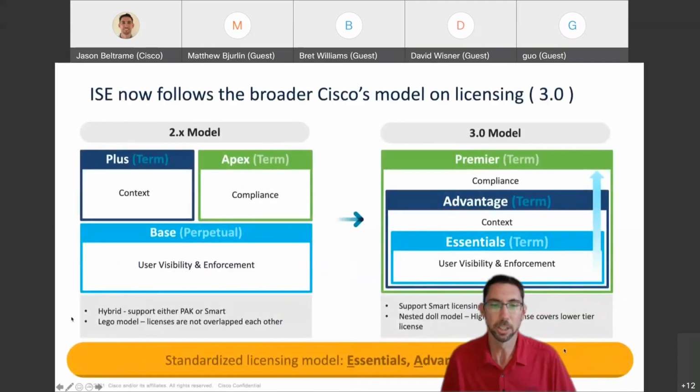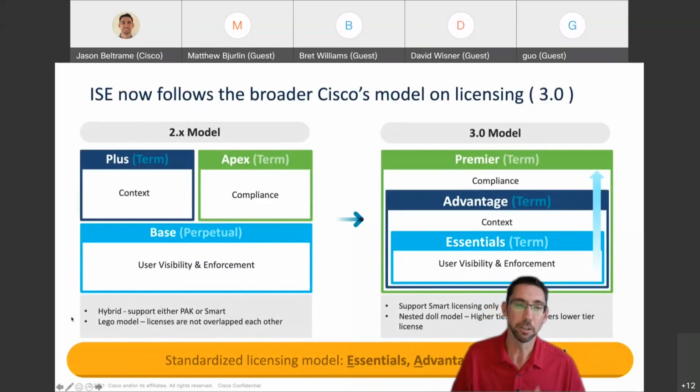licensing changes. One of the first things you're going to notice is that going from the 2.x to the 3.0 model, we're going from the Lego-type stacking model we have in 2.x to a nested doll model. In the past, as you all know, you had to have a base license for every single device that you authenticated on the network. And then depending on what additional feature you needed, whether it was compliance or posture, or profiling, you would need an additional license on top of that.